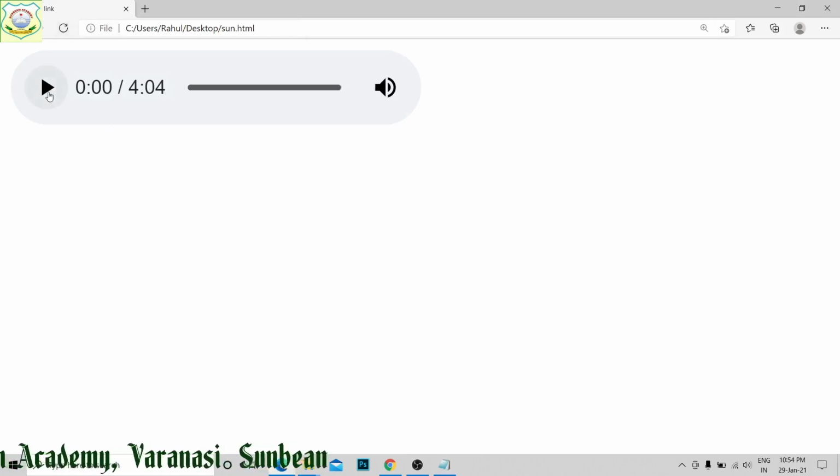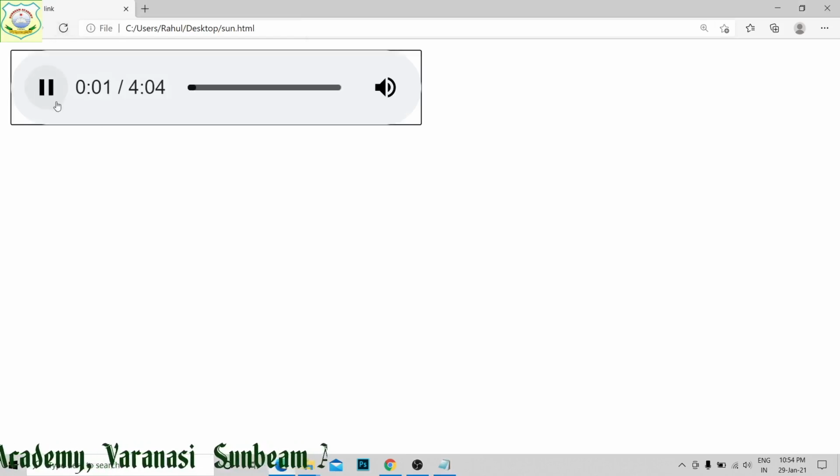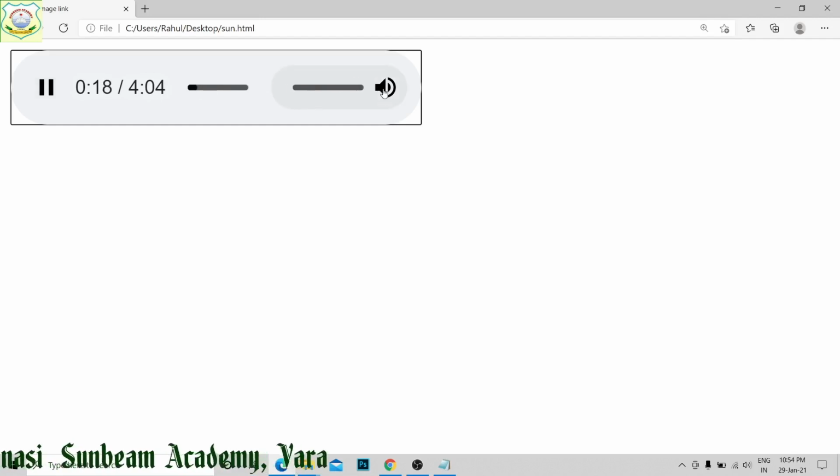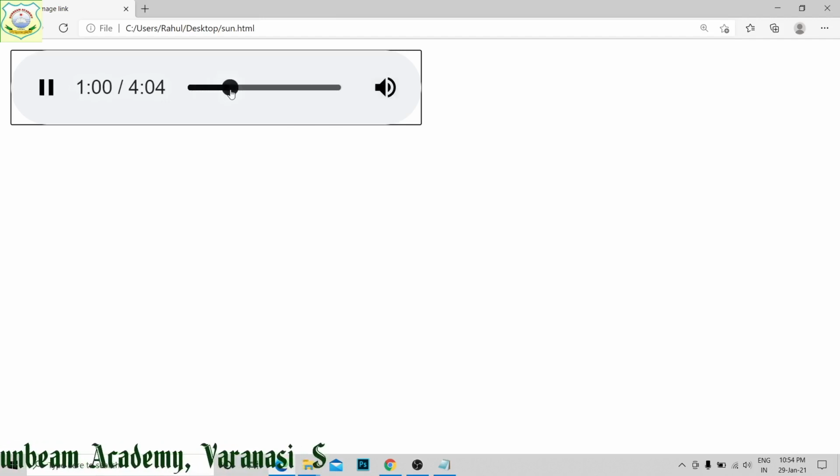Your sound has come. When you start playing it, you will get the sound of this audio file. It has started. All the controls are here. You can decrease the sound, increase the sound, and forward or backward it. By this we can insert any audio file. This is your audio controls SRC.